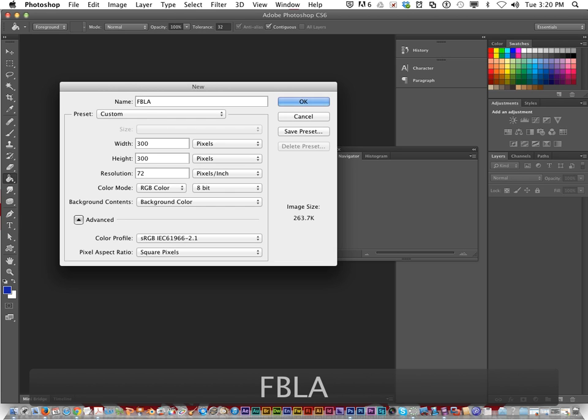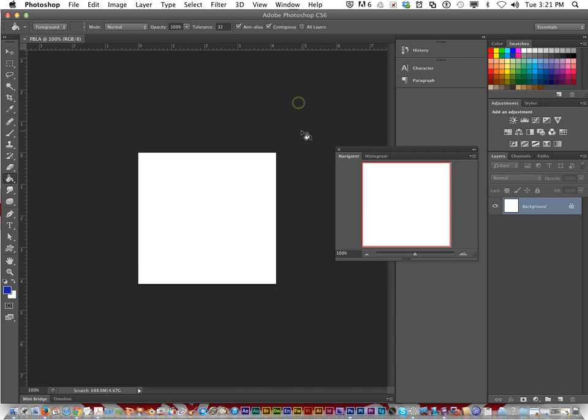FBLA again. Make sure it's pixels. Click OK. So yeah, everything's the same. FBLA under name. And it opens up a blank window just like before. And we are going to make the background a blue metal gradient.